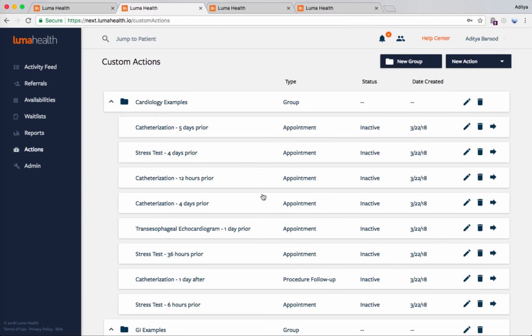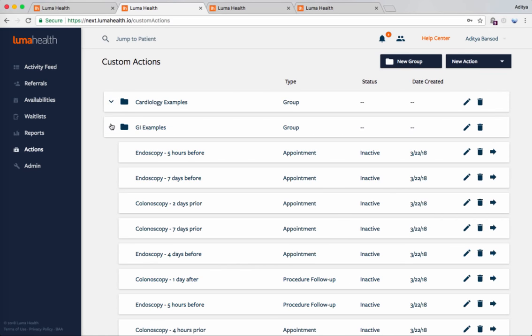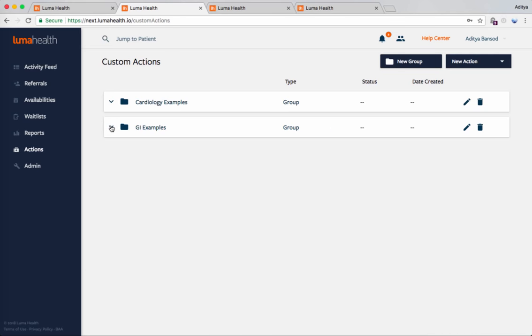So that gives you a good little overview of the new changes that we've got to custom actions here. If you have any questions with these, feel free to play around with them or get in touch with us at support@lumahealth.io. Now, moving on to the next new feature.